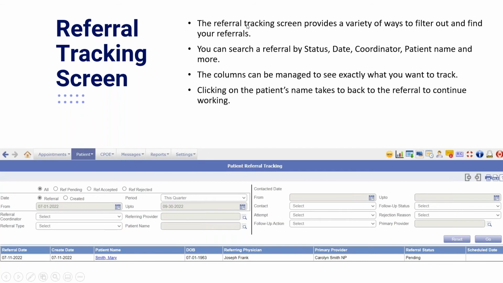They just help you find your referrals that are out there. You can search by any one of the status types. You can search by a date. You can search by the referral coordinator, the patient's name, the referring provider. And down over here, you can search by any one of the statuses.